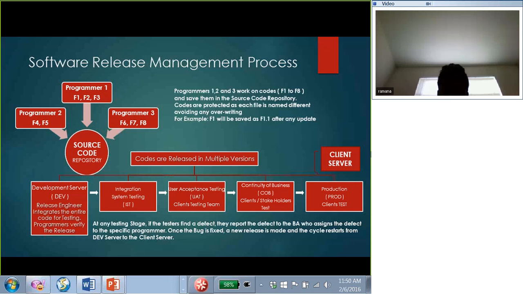Now, as part of the testing, obviously they find defects, right? They find issues. And normally, from a process perspective, all these issues can be reported to a business analyst. As a business analyst, you know which developer is working on which functionality. Obviously, you'll know it, right? Your job is to verify that defect and assign it to the respective programmer. Let us say there are 10 defects.